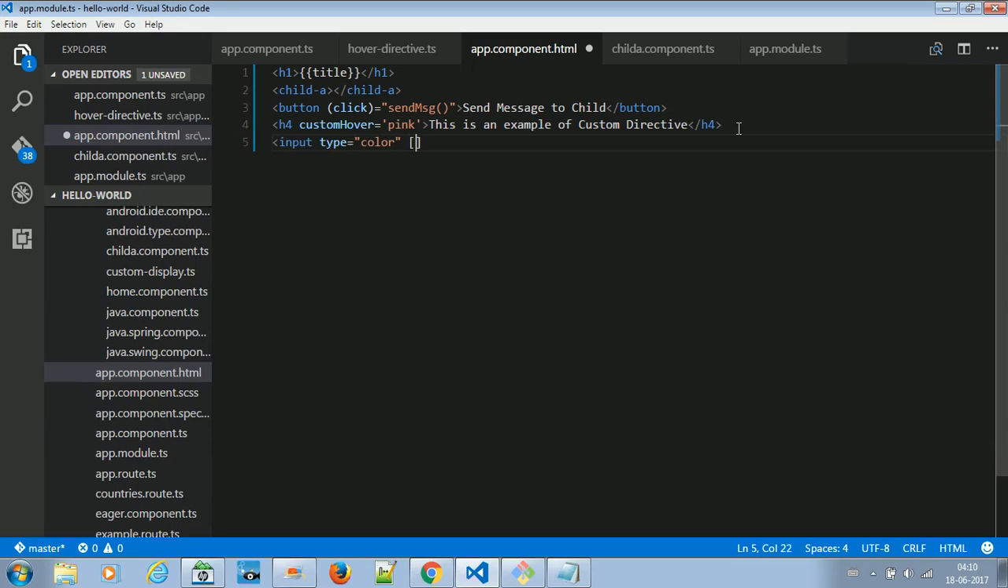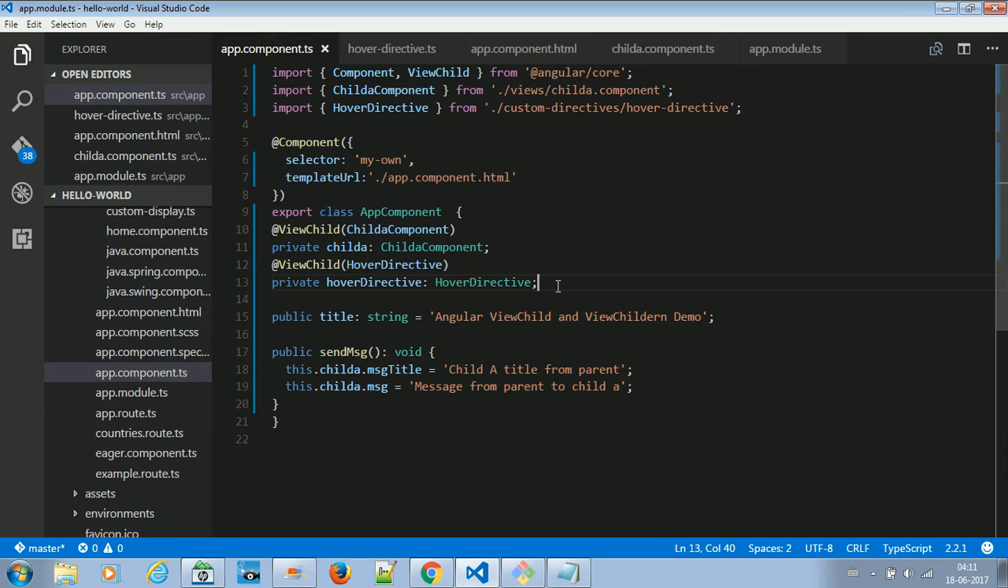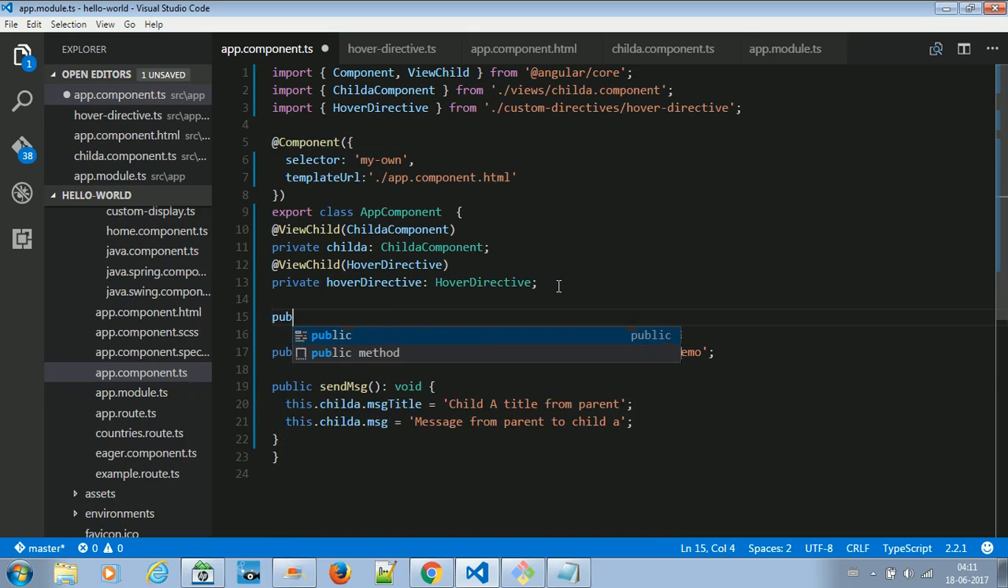And here I'll give an ngModel. I'll make a two-way binding. So ngModel I will use for a two-way binding is equal to selectedColor, the name of the variable I will take. So that's it. Let us now define this selectedColor as a public variable over here: public selectedColor colon string.